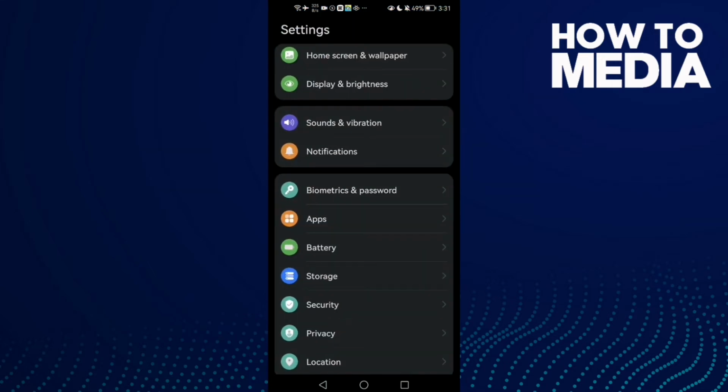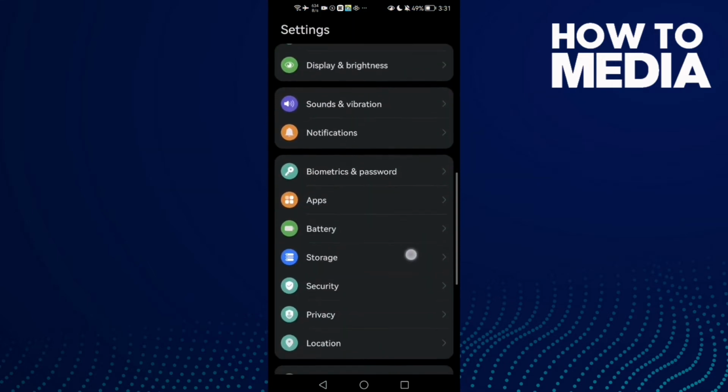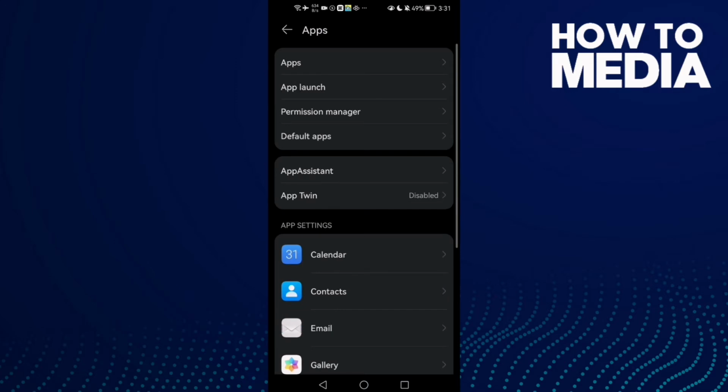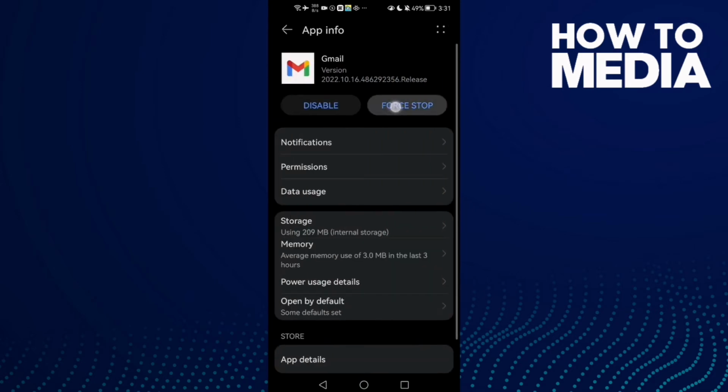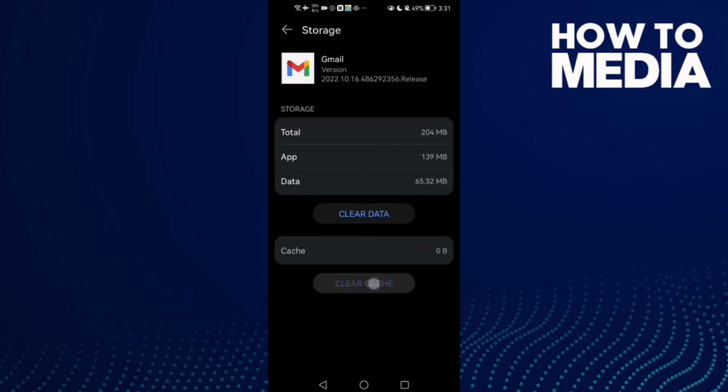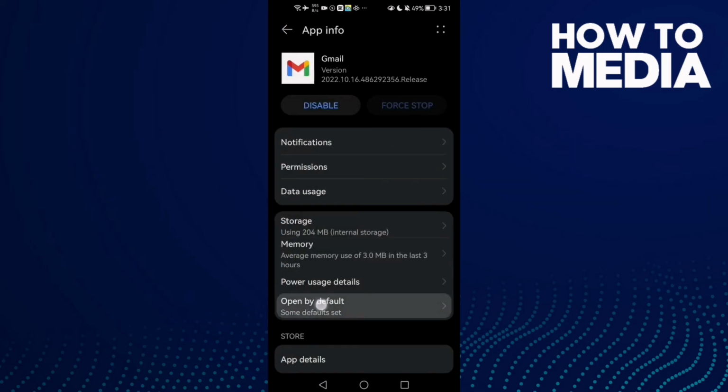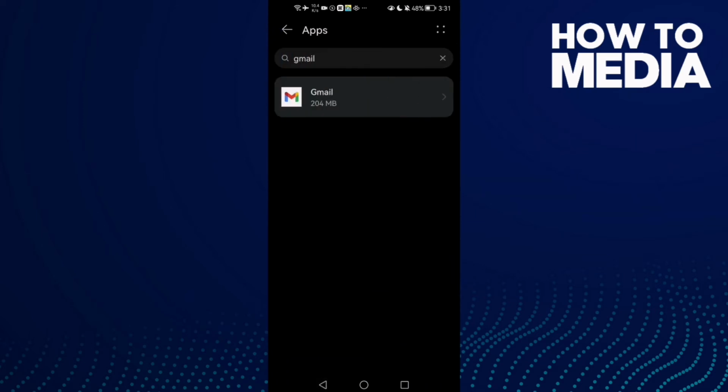First open settings and then scroll down until you find here apps, and now click apps again, and here you will find Gmail. Click on it and then click force stop. Now go to storage, clear cache and here now just go back and try again, and your problem must be fixed.